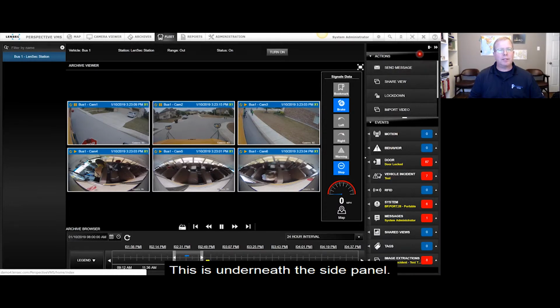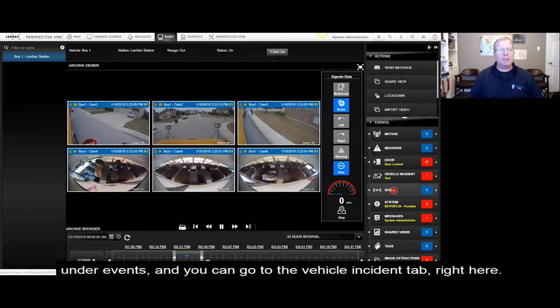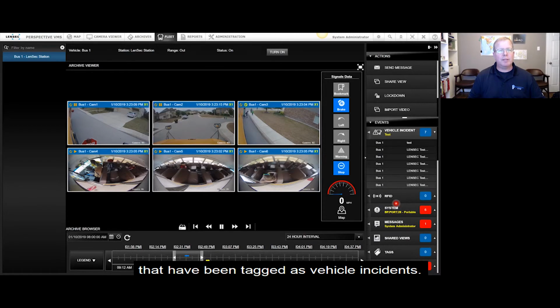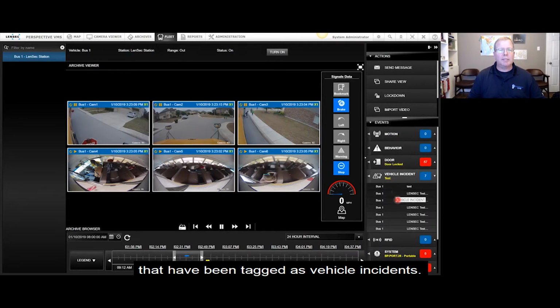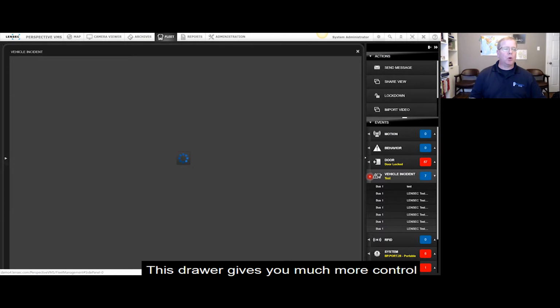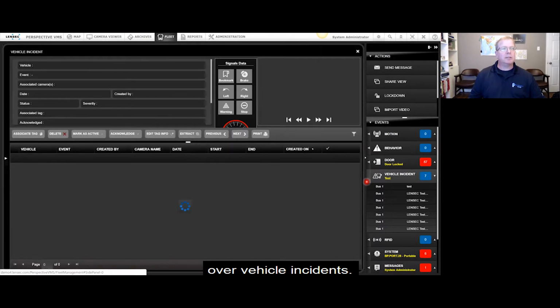This is underneath the side panel in events, and you can go straight to the vehicle incident tab right here and open that up, and it'll start to show you events that have been tagged as vehicle incidents. Or you can bring the drawer out, and this drawer gives you much more control over vehicle incidents.